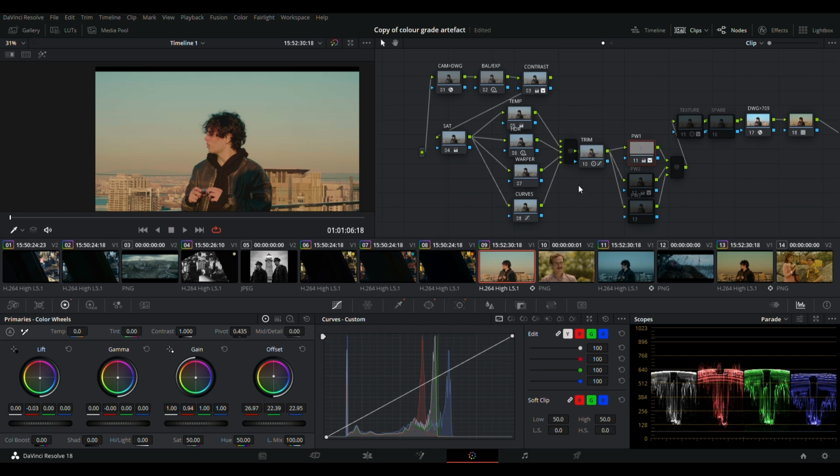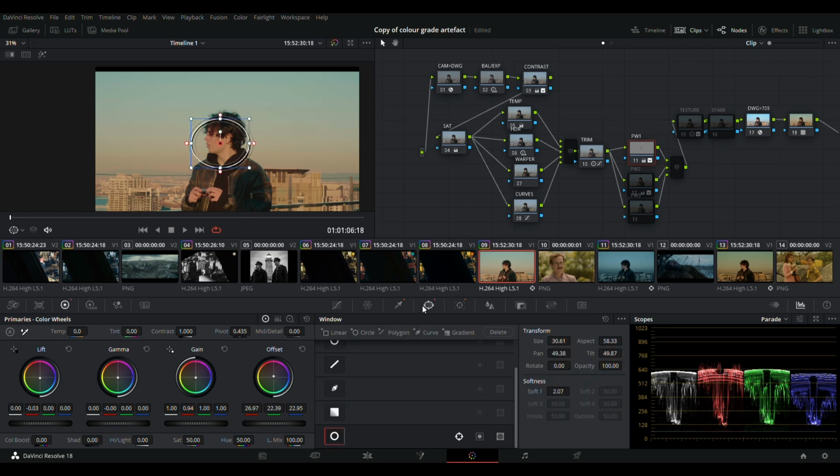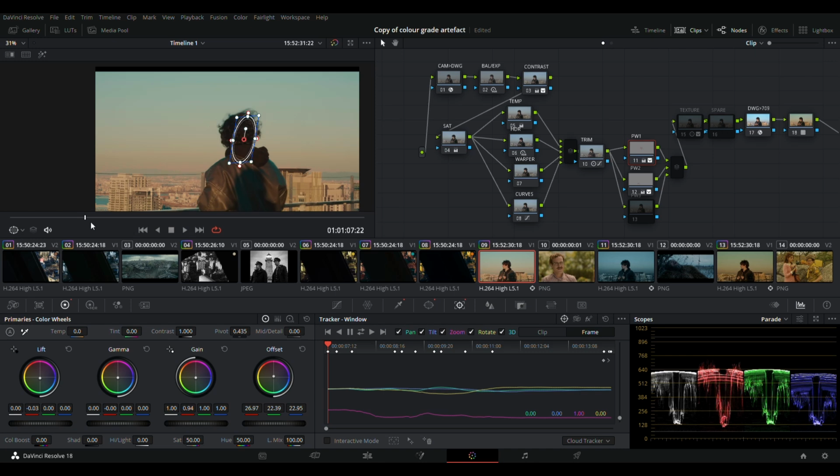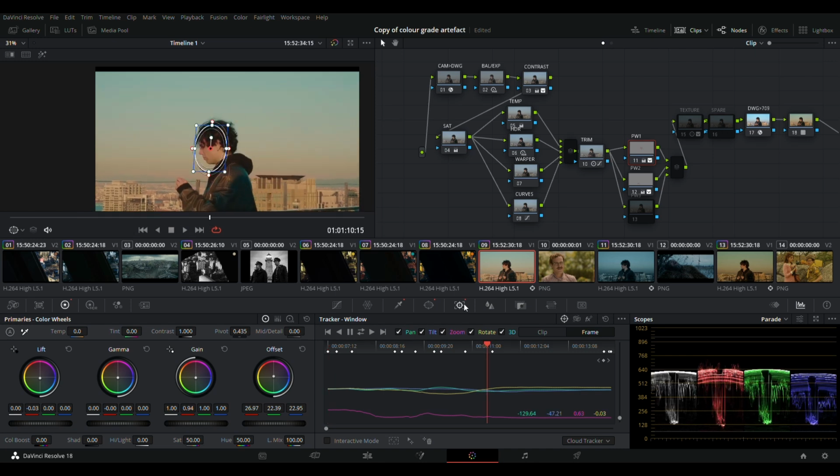Then I created a power window using the circle for the skin tone, as I want to adjust the skin tone of the scenes. I create a node for each new power window to make it easier to identify which one is which. When you do that, create one, and then adjust it using the tracking system to make sure it tracks the footage.